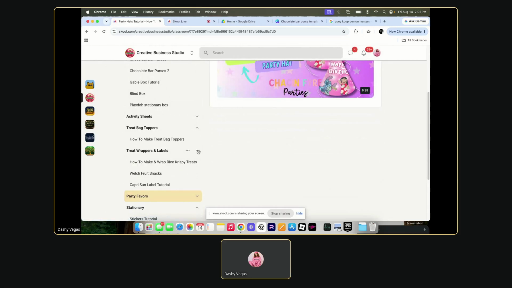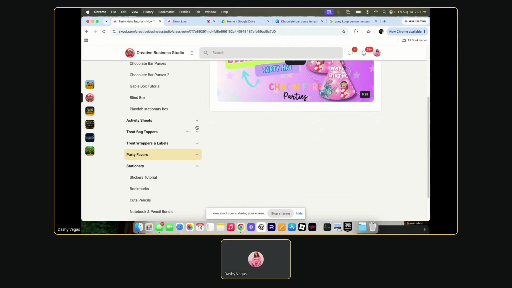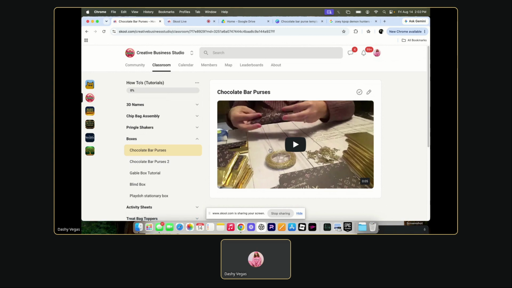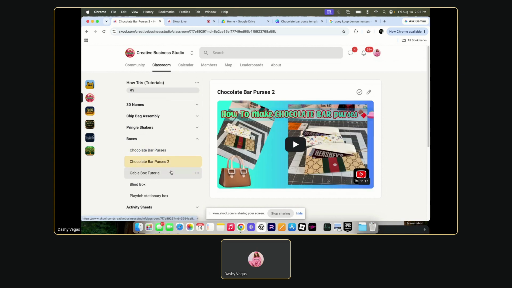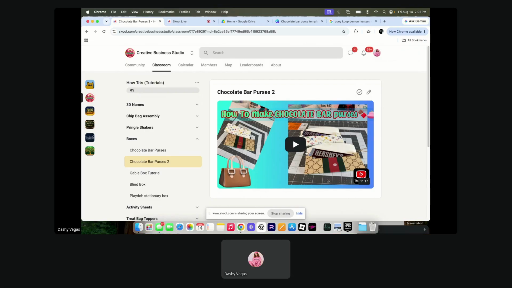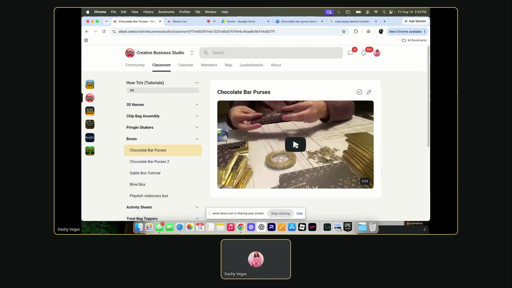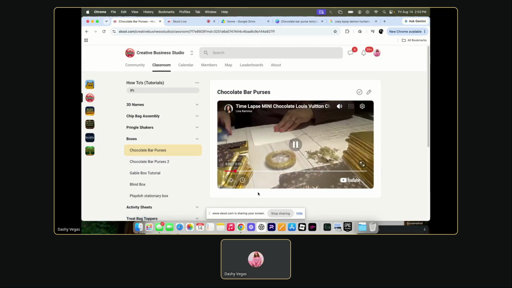Okay, guys. So we are going to be designing what this is right here. This is a chocolate bar purse. This is what the result will look like. It's pretty simple, something very small. It's gonna fit a Hershey bar. Here's a little 5-second video.